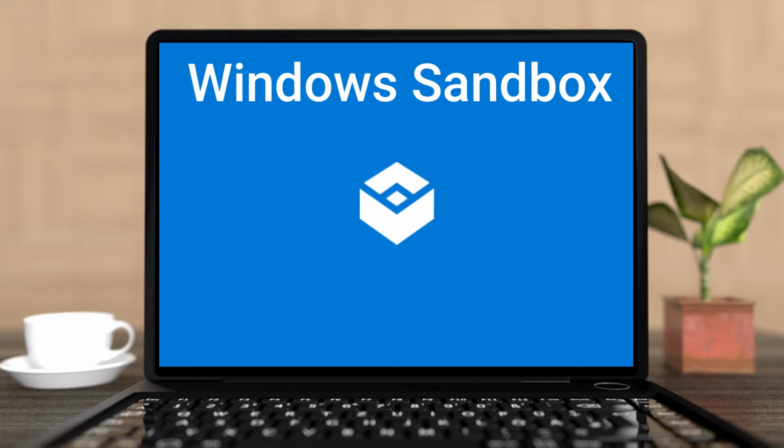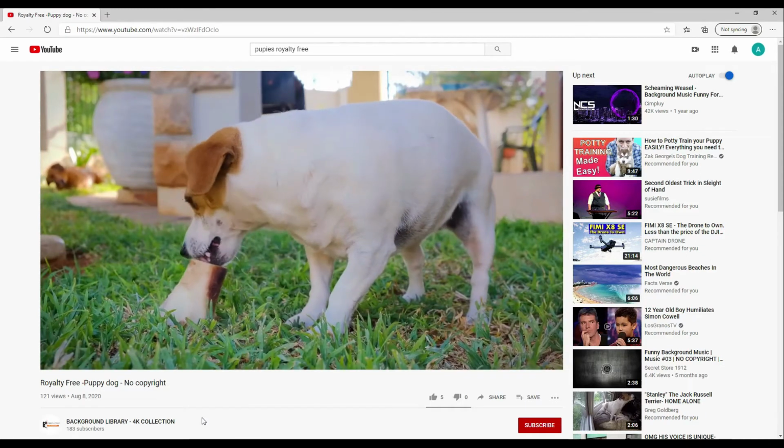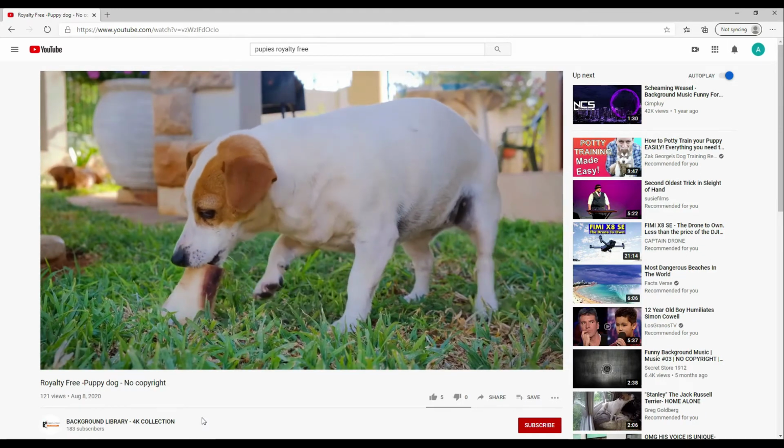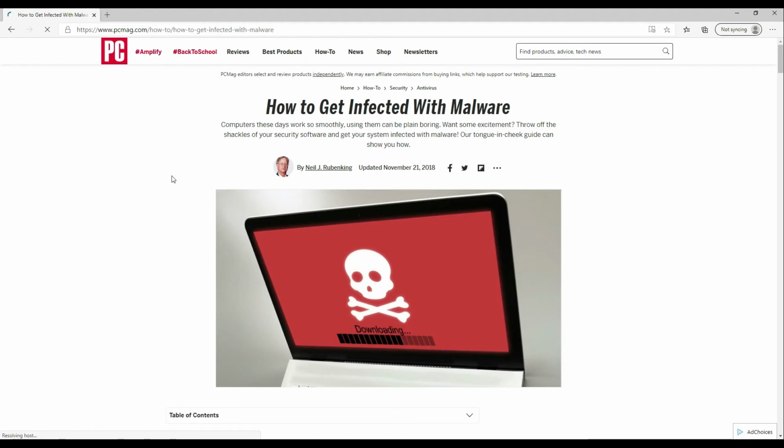You can also use Sandbox if you are trying to watch something online, but you are afraid it could download a malicious script, or you wanted to try a piece of software, but you are not sure of its authenticity.